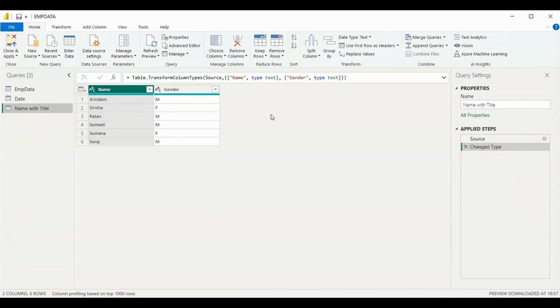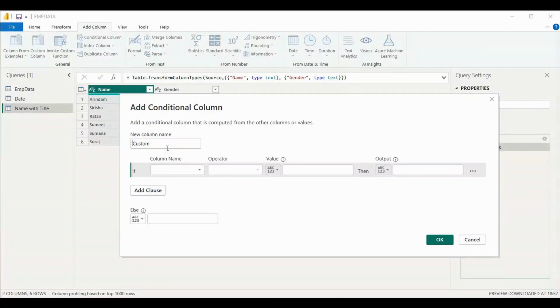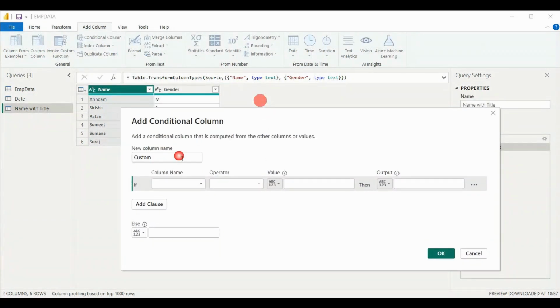So you can see the table has been created. Now the title is missing. Now how to put it? I'll come to add column and click this conditional column. It will ask for the condition. So I'll put the column name as title, and it will ask me for the condition.